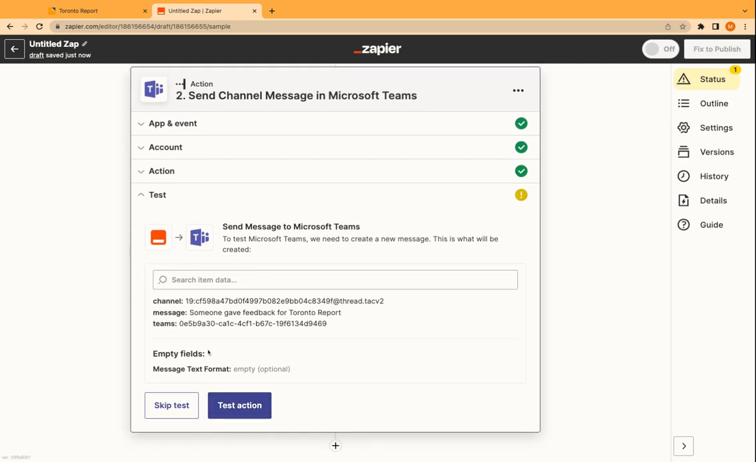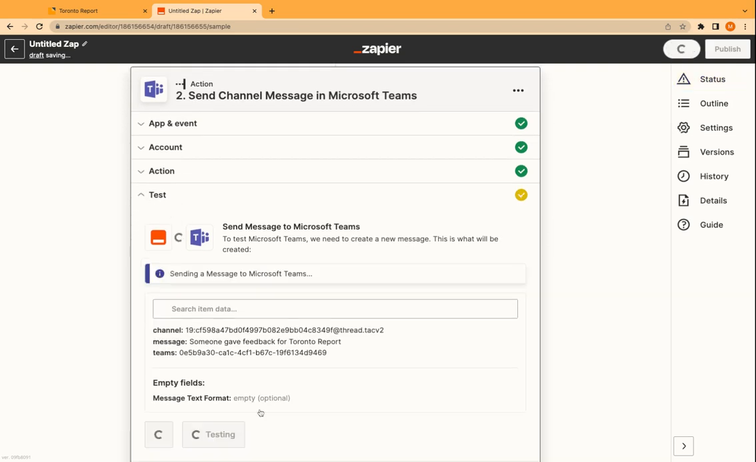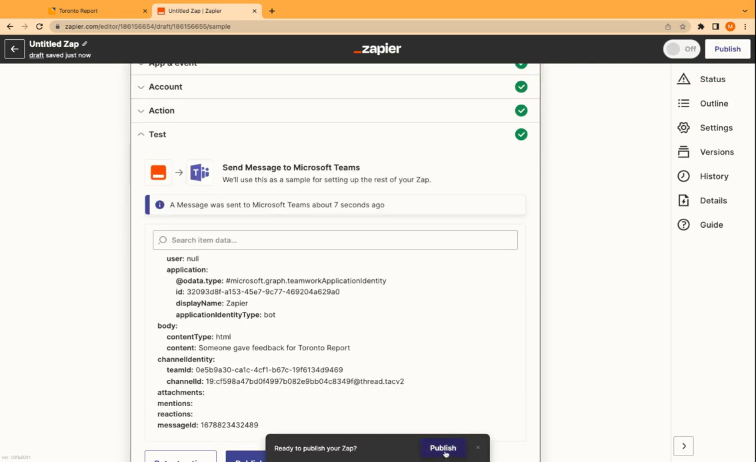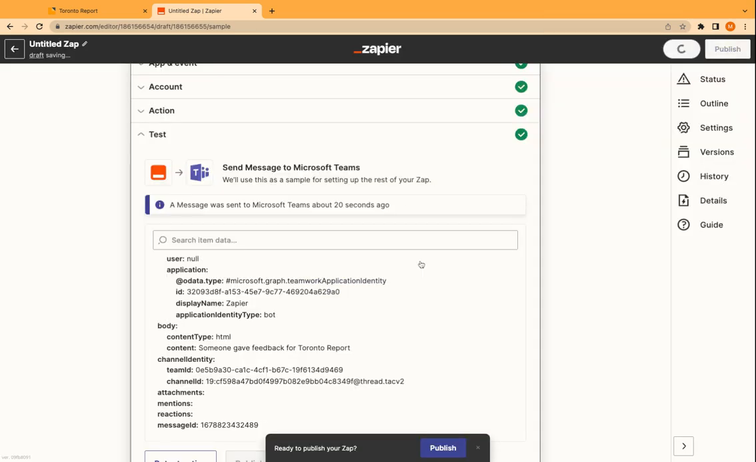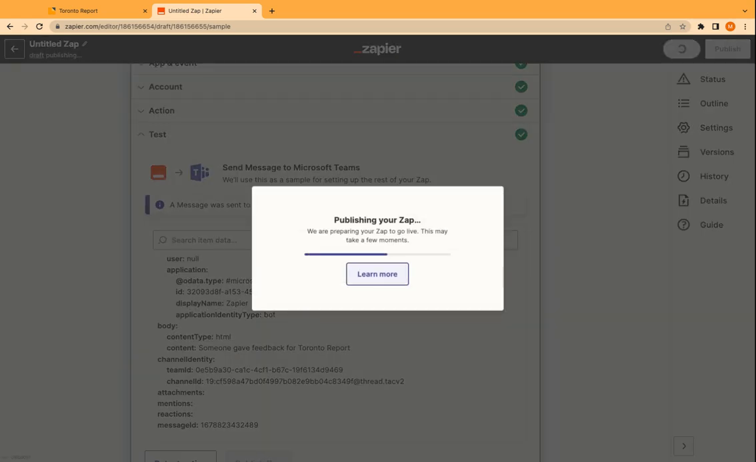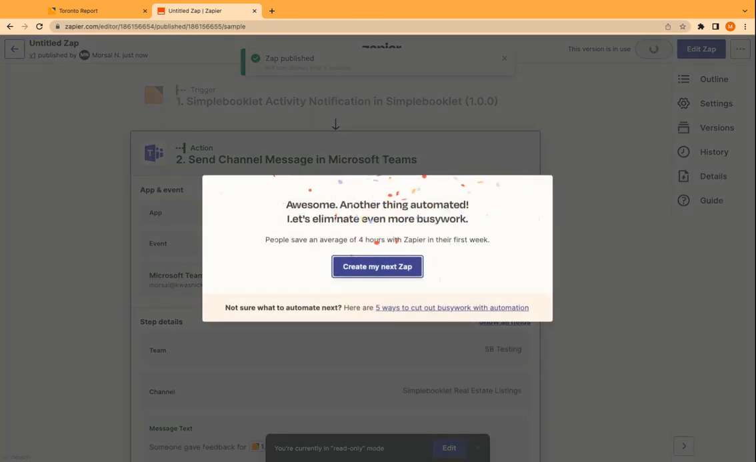And in the test section, you can go ahead and click Test Action. Once you're done with all that, you can go ahead and click Publish at the bottom right over here, and then click Publish and Turn On. And now you'll receive a notification on that specific channel that you've chosen every time someone gives feedback to your Simplebooklet.